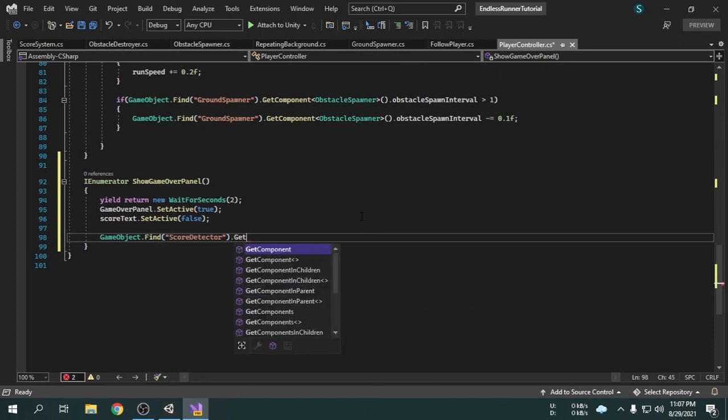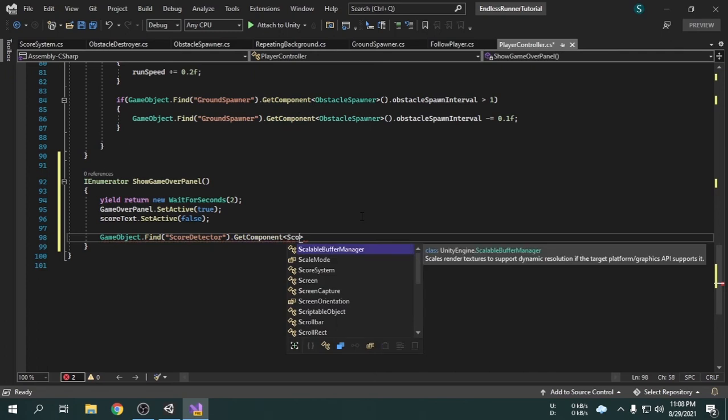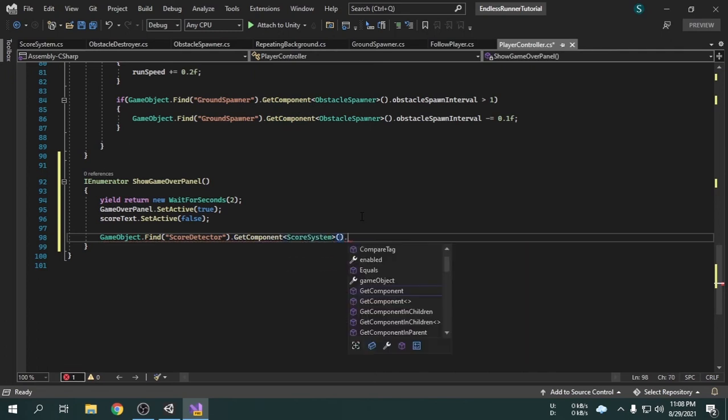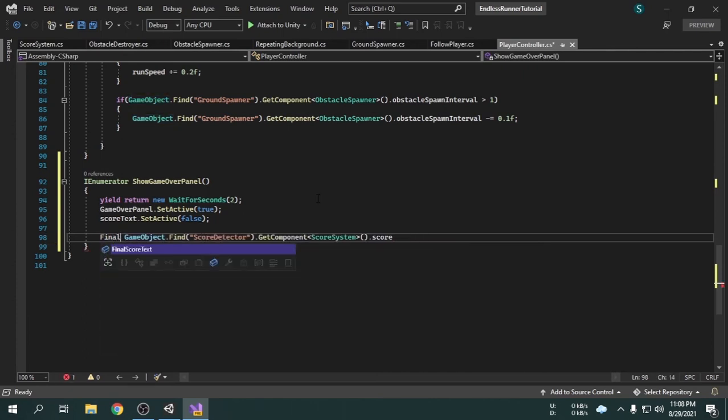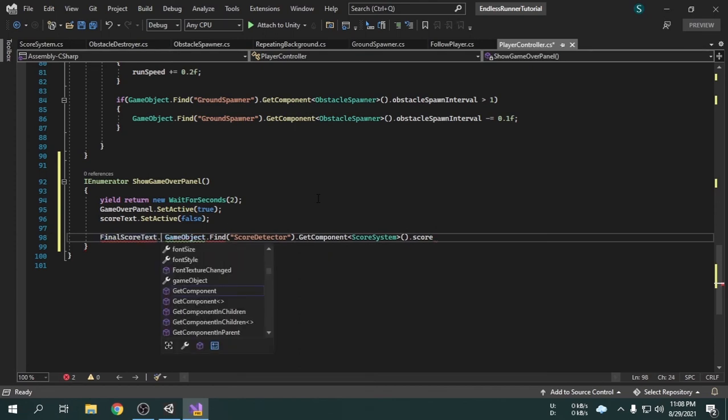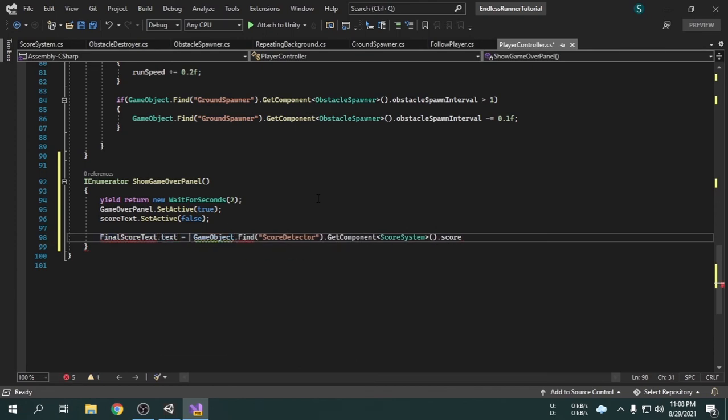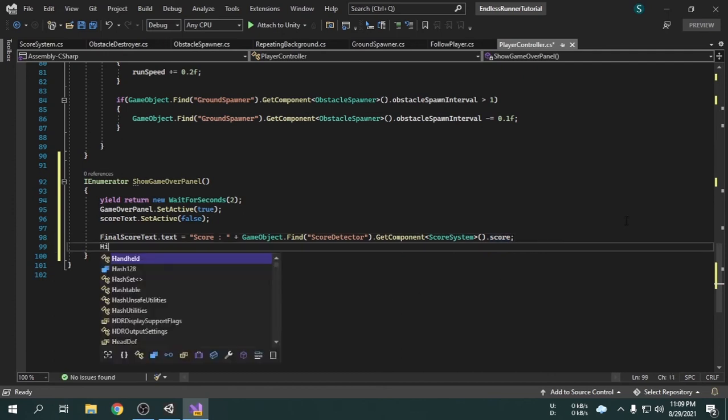Then get the score system script. Now, we can get the score variable. Before this line, we can write final score text as we want to show the score through the text. Now, before the score we can add score and colon, and make sure to complete the line with a semicolon. In the same way, we will set the high score to the high score text.